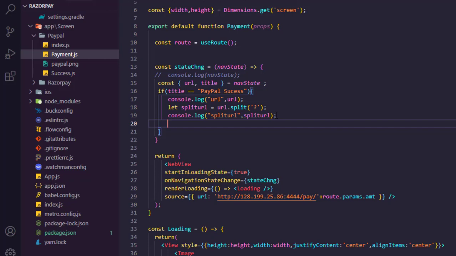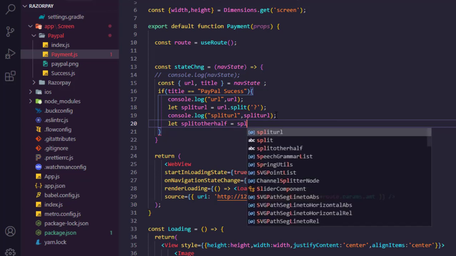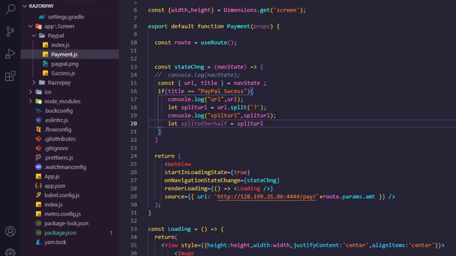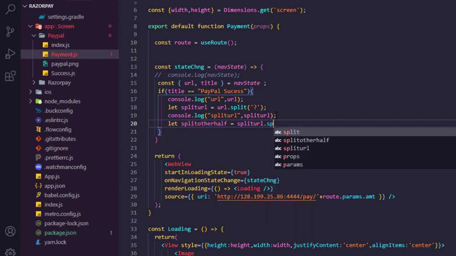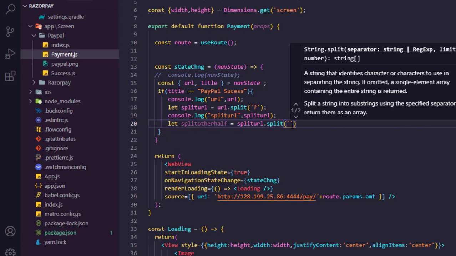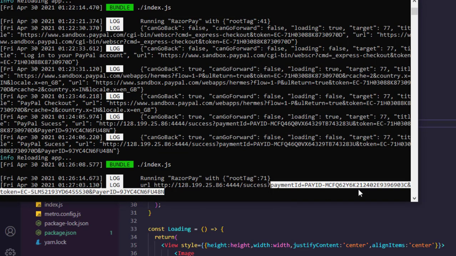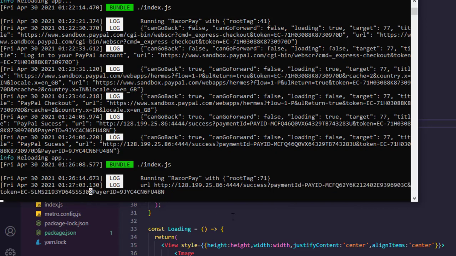So we are going to split that one also. We are going to name it split other half. I was not thinking that much about the name for now. So we are going to split URL, and we are going to split it by, let me have a look at the URL, this ampersand.